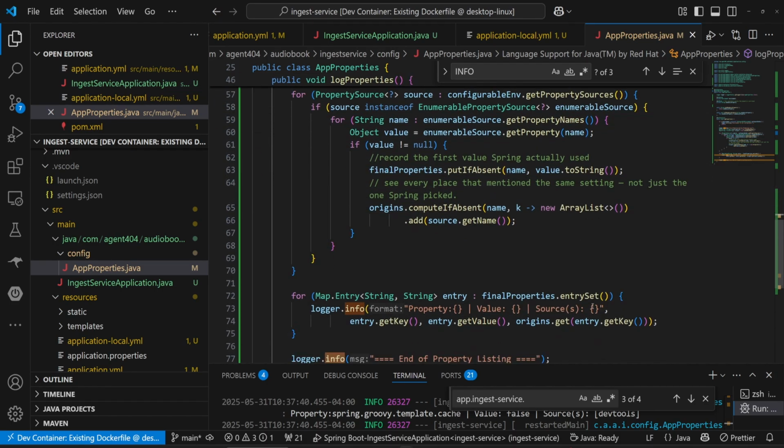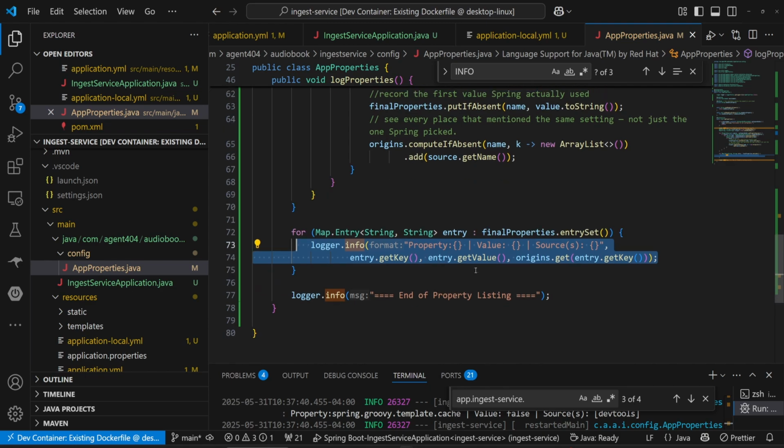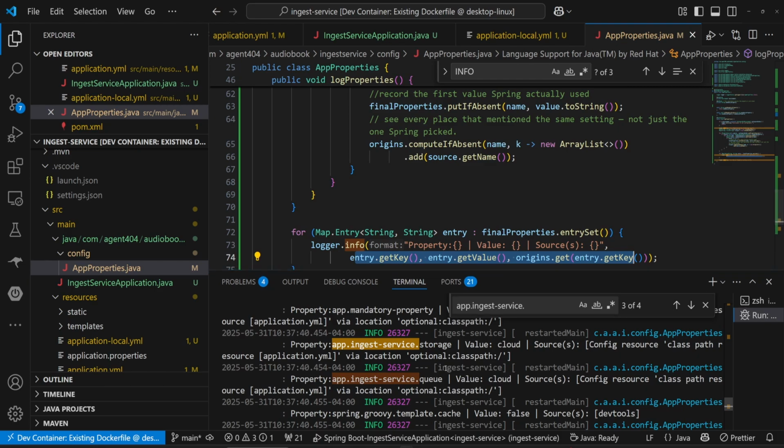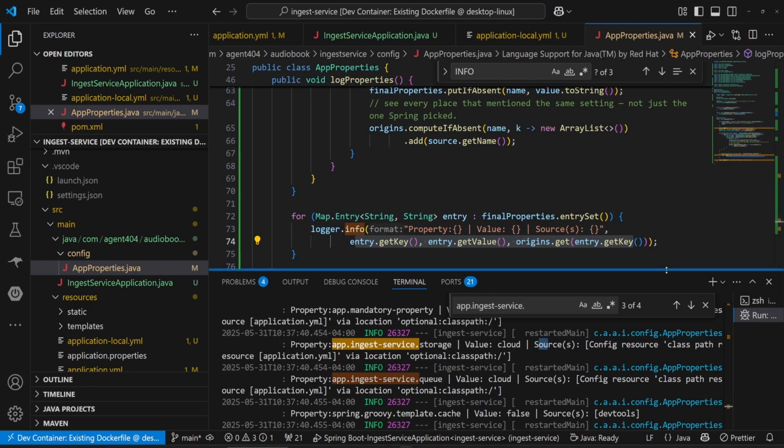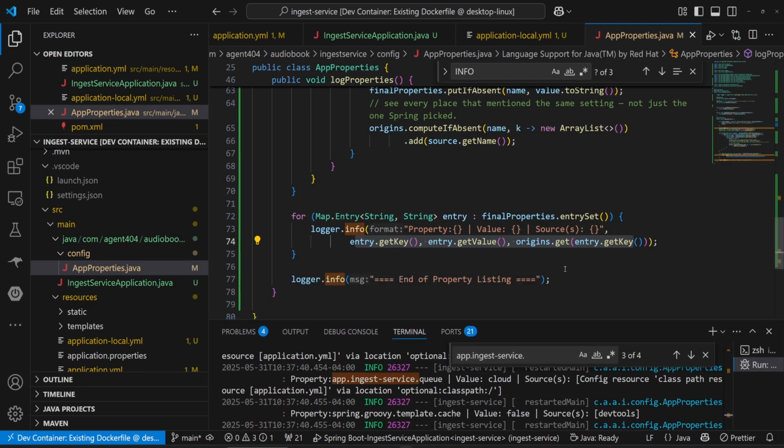Also, where is it here? Log of info, and you can format it the way you want to format it. And I format it with property, pipe, value, pipe, sources, and I'll get the values from here. If you check the output, it shows it right here. So it's property, pipe, value, pipe, sources. And that's all you gotta do.